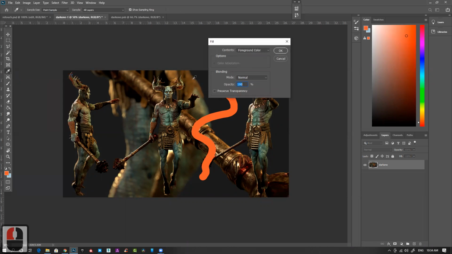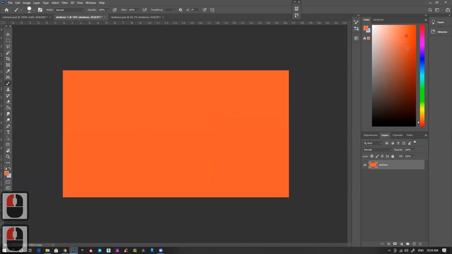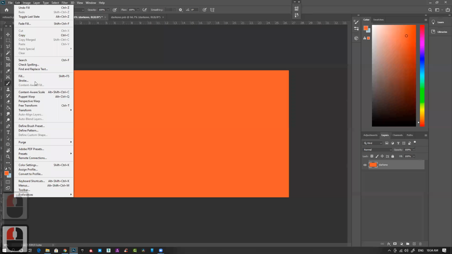Fill is to fill that layer, whatever you have, foreground, background, history, what you want to do, you can modify. Whatever color is selected, it will fill that entire section. Then you can see stroke.